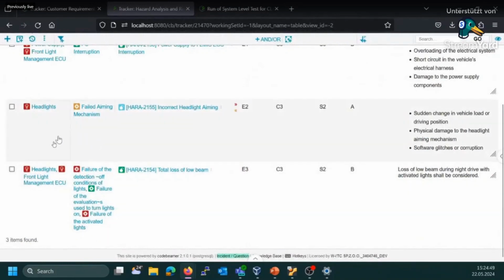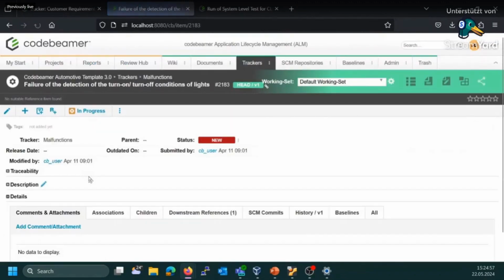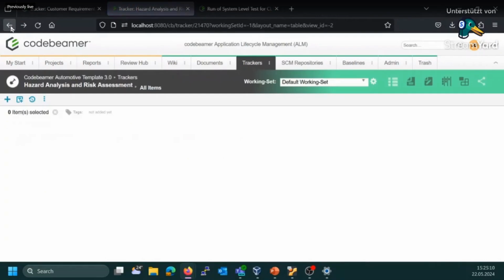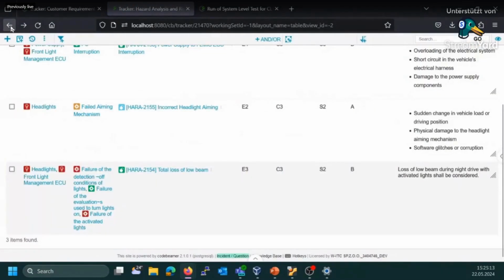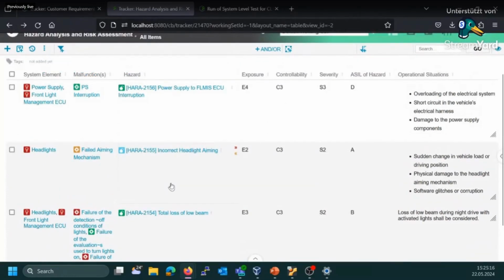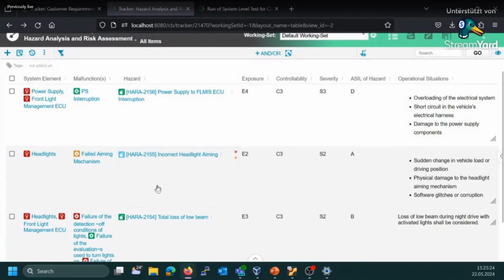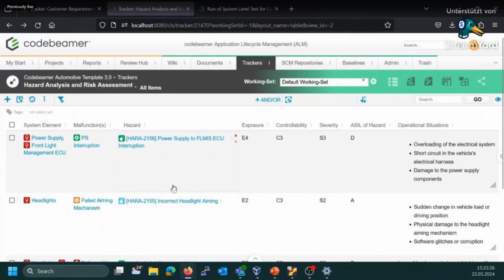For example, sometimes you can also see that there are more malfunctions listed beside the hazard. What's important to note here is that the malfunction is the other type of tracker. It's way simpler in its description than the hazard tracker, but it contains all the necessary information that you might need for it to identify the issue. So based on that hazard, the team is able to create tasks about what should be fixed, what should be done in order for the project to be safe and to be released.